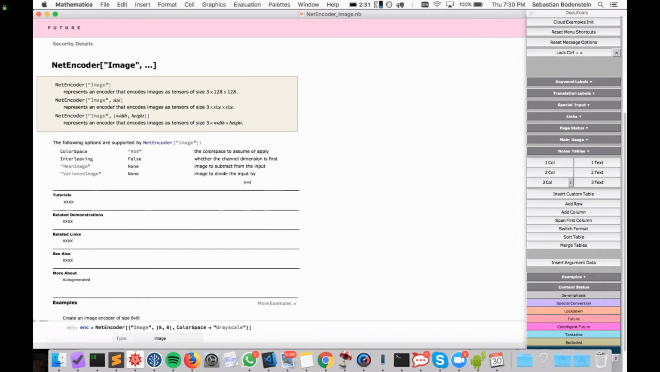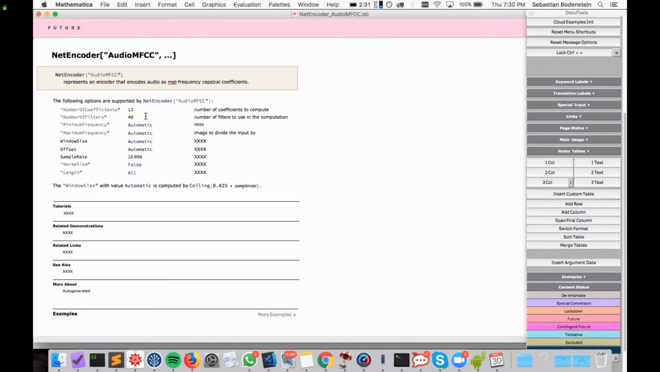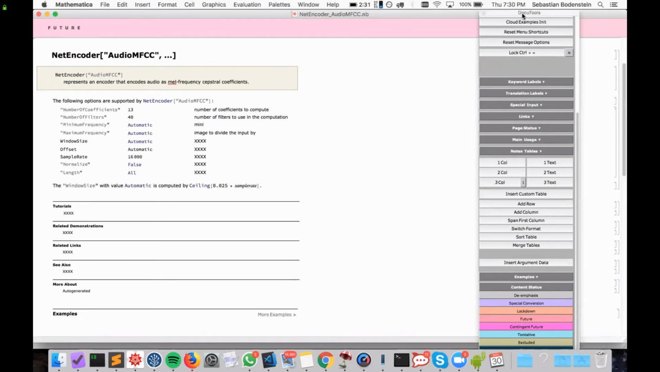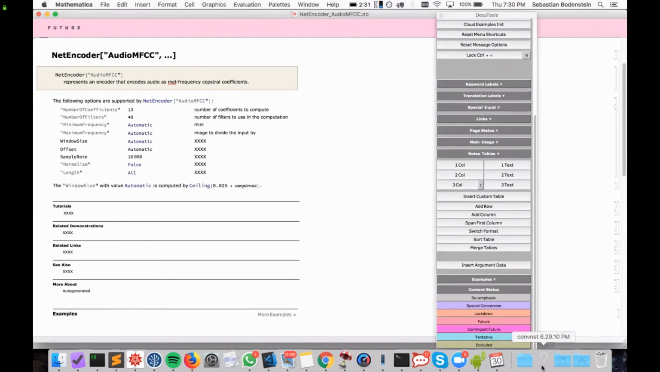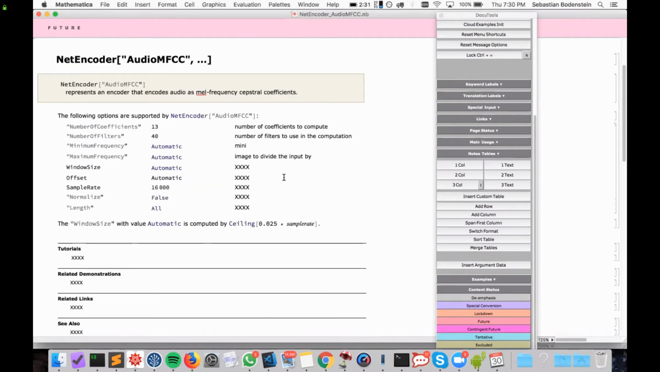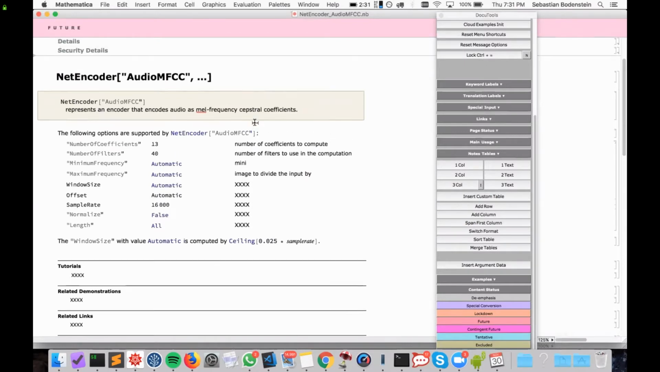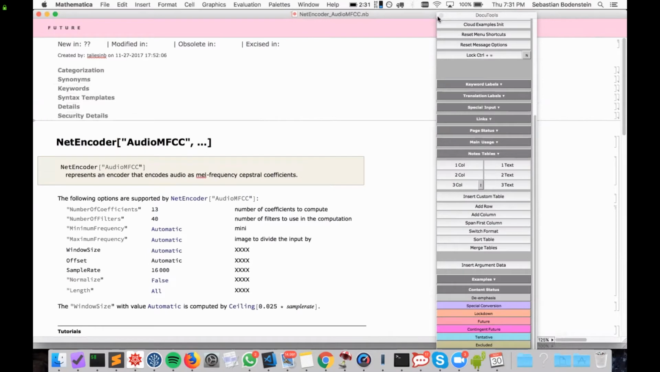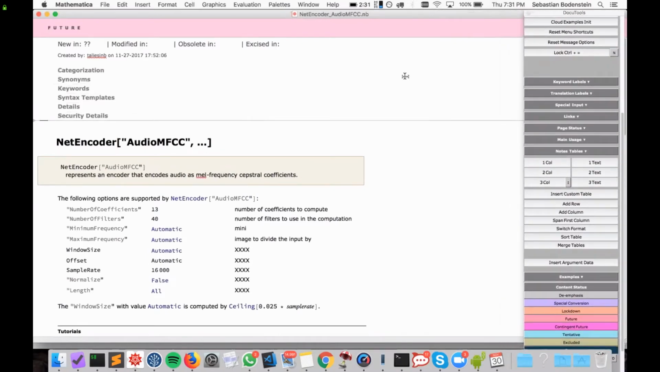Seb, could you show a complicated example, one of the new things? Yeah. Okay, so there are about 8 new encoders coming in 11.3, and lots of them are audio based. So this is one example. I'm just going to make this a bit bigger, might be a bit small. One second. I'll be right back. Okay.